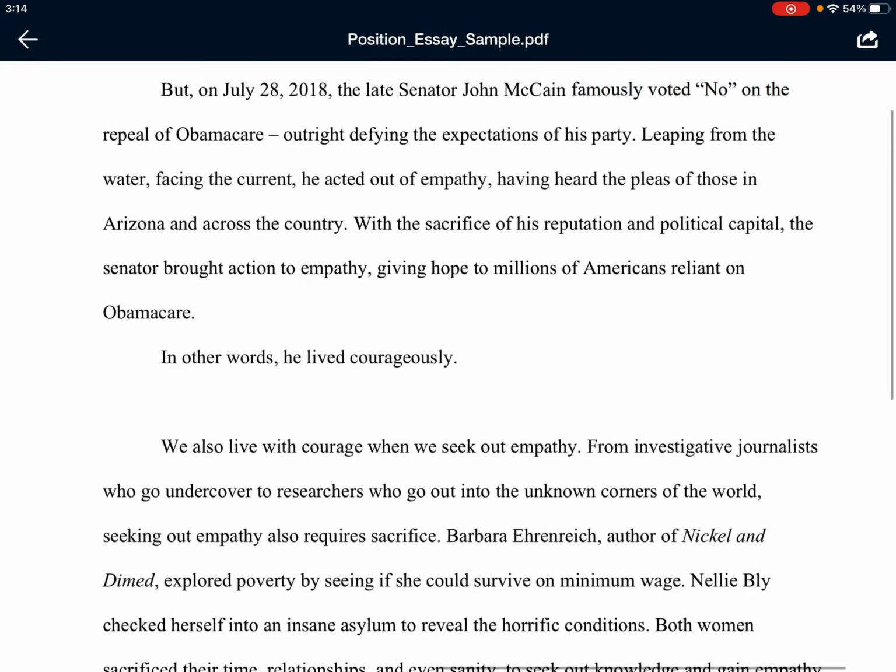But on July 28, 2018, the late Senator John McCain famously voted no on the repeal of Obamacare, outright defying the expectations of his party. Leaping from the water, facing the current, he acted out of empathy, having heard the pleas of those in Arizona and across the country. With the sacrifice of his reputation and political capital, the senator brought action to empathy, giving hope to millions of Americans reliant on Obamacare. In other words, he lived courageously.